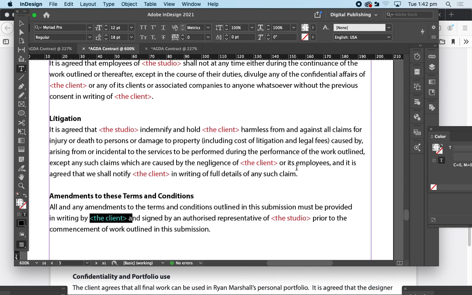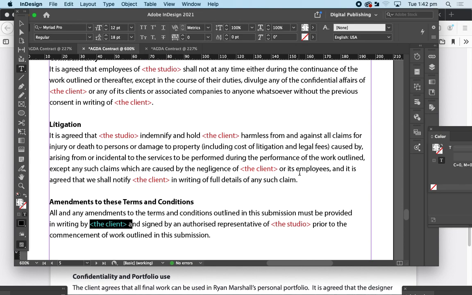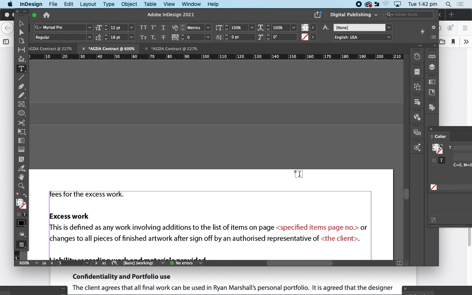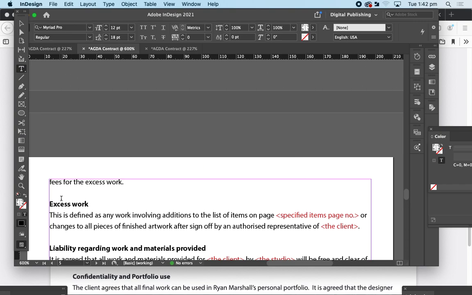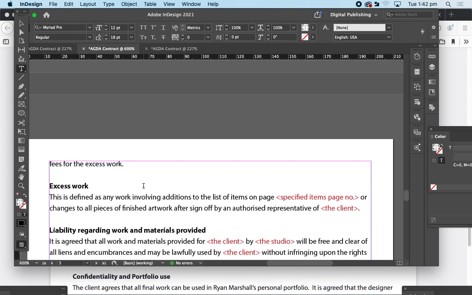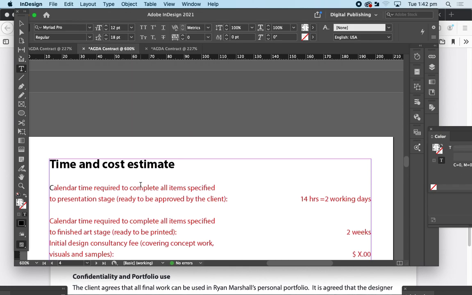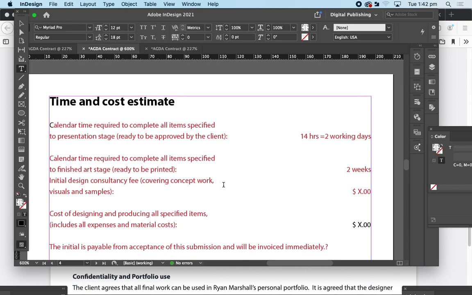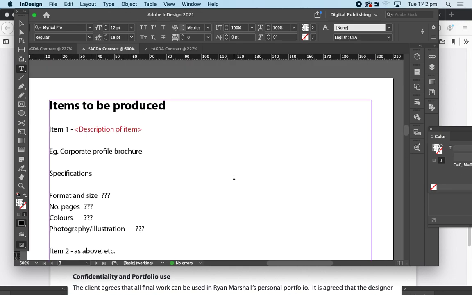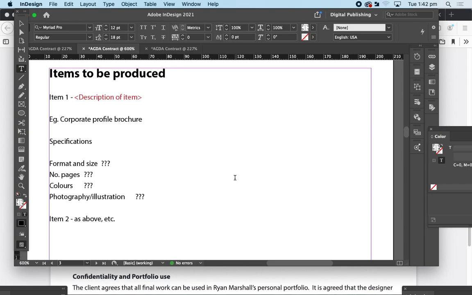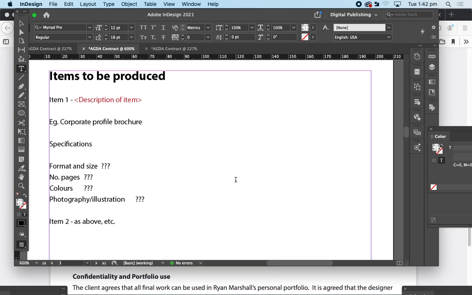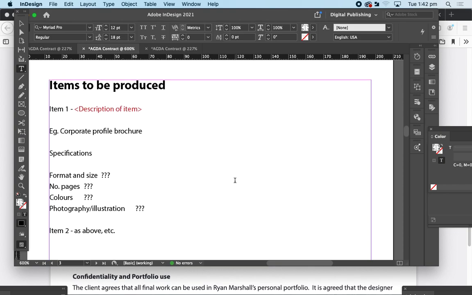It's a good opportunity to have a chat further if there's anything that comes up that they're not sure about, and you can explain to them what it means. Excess work is a special one. It's really good for them to understand that they've agreed to this. This is the list of items, this is what they've agreed to. Anything that's not on that list is excess work. As long as they're clear on that, it doesn't mean you won't do excess work, but it will be charged separately to what's in this contract.